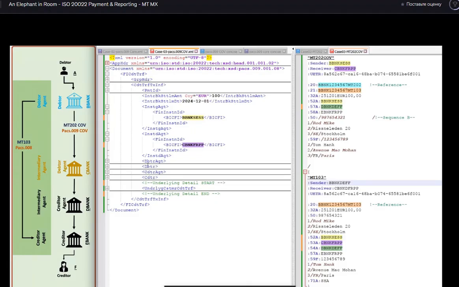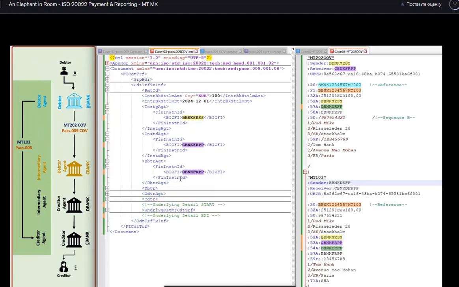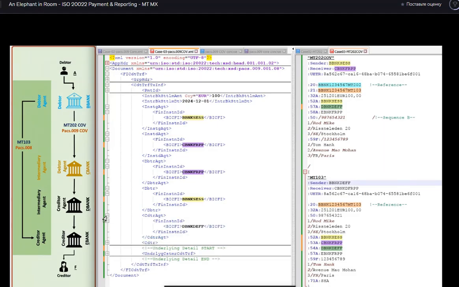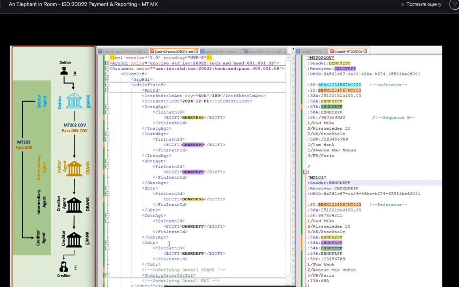And then we have the debtor agent. In this case, the debtor agent will be bank C, not bank B, because this is from the bank perspective. That's why it will be bank C. And then there is a debtor, which is our first bank. Then we have the creditor agent, which is bank D, and then we have the creditor here.